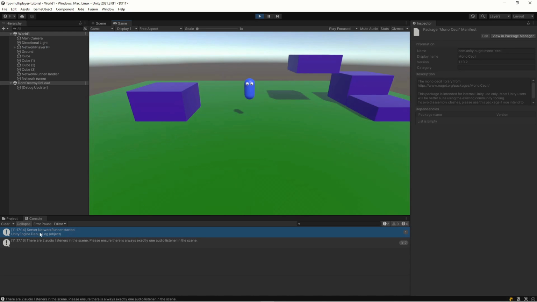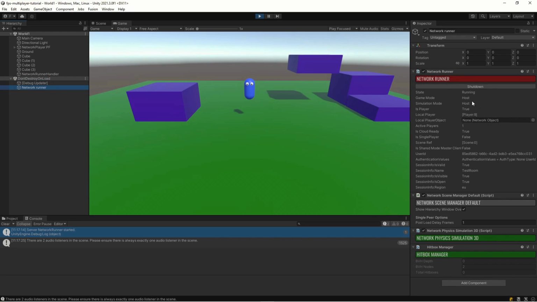So we're saying that, okay, server network runner started, and we actually have, under Do Not Destroy on Load, all of a sudden our network runner. And it is in the state running, and it's in the game mode host, which is expected. And well, there is a local player called 9, active players 1. So that's awesome. Now we have actually gotten our network up and running.